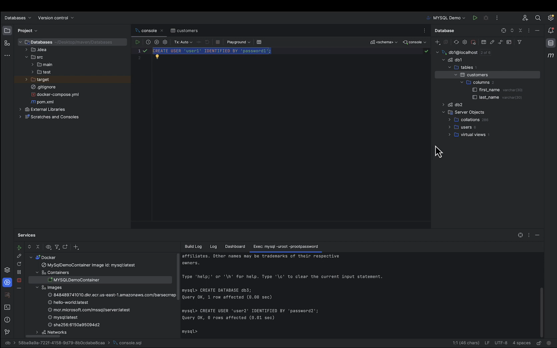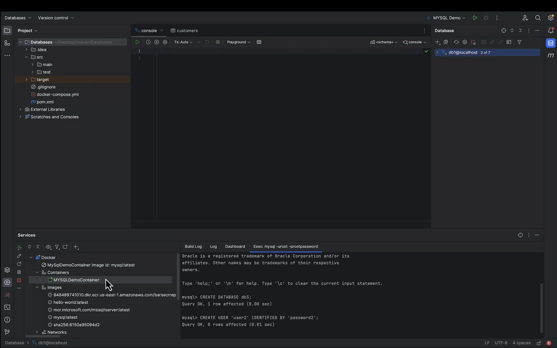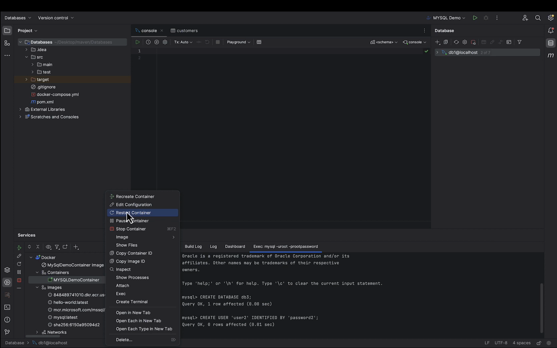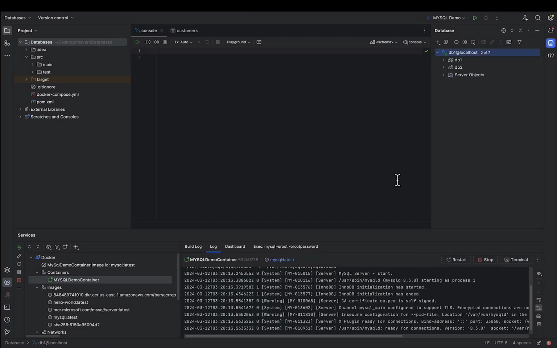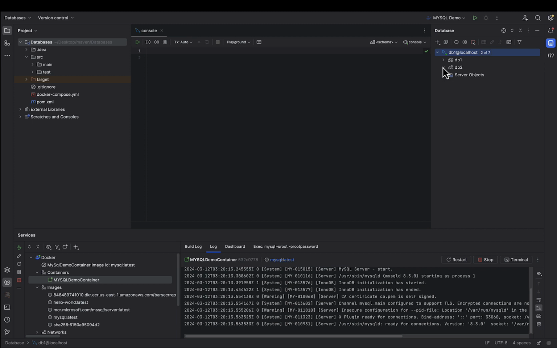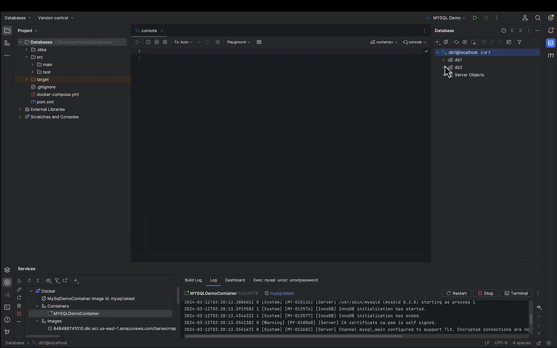I wanted to show you both methods as you may not always need to use the query console in IntelliJ IDEA, although it's more user-friendly. When you go to our database window now, under Server Objects and Users, you should see all the users that were created. You may need to restart the container if you created a user directly in the container. So I will go to the container, right-click and restart it. And now, after refresh, we can see all of the users here: root, user1 and user2.